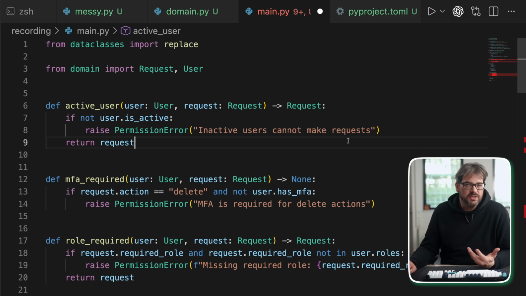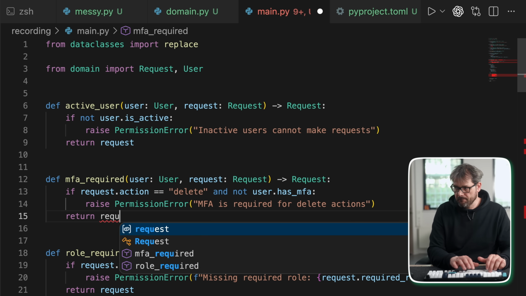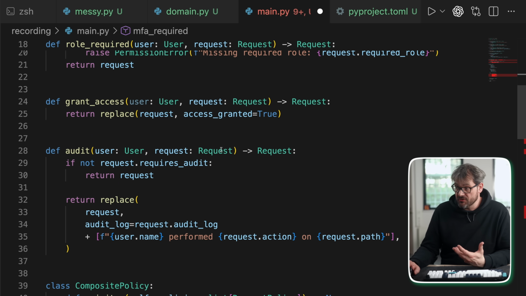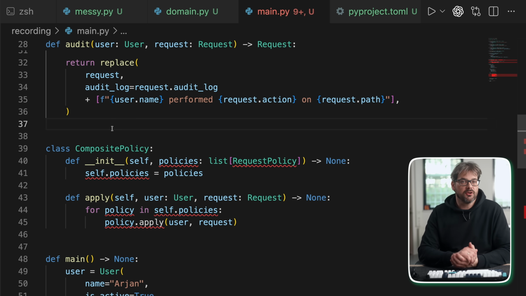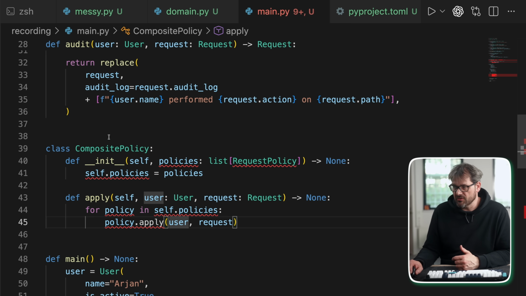So this doesn't really change the behavior of the function. It just makes it easier to compose them later on. And as you can see, I already did this work for the functions I pasted in a minute ago. So now we have these functions that each take a user and request and return a potentially modified request. And then we can apply these as a pipeline. Now, in order to do that, we can simply create a function that does it like this with a for loop, but we can also use function composition.